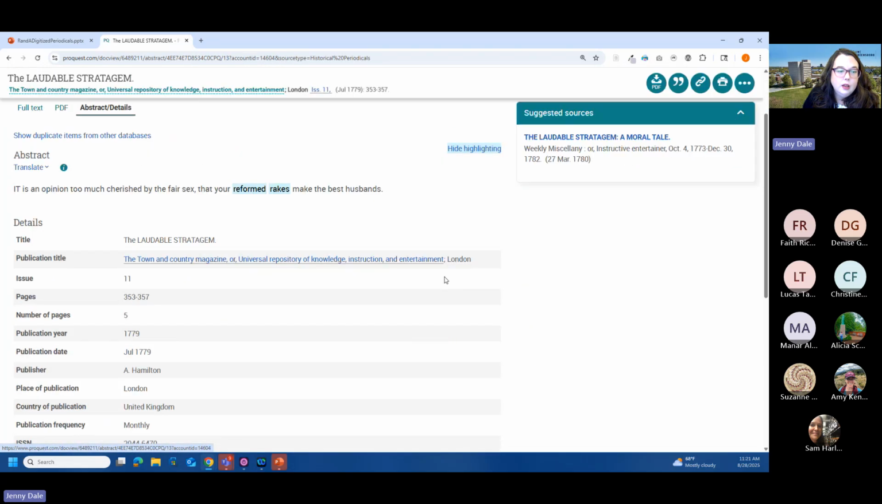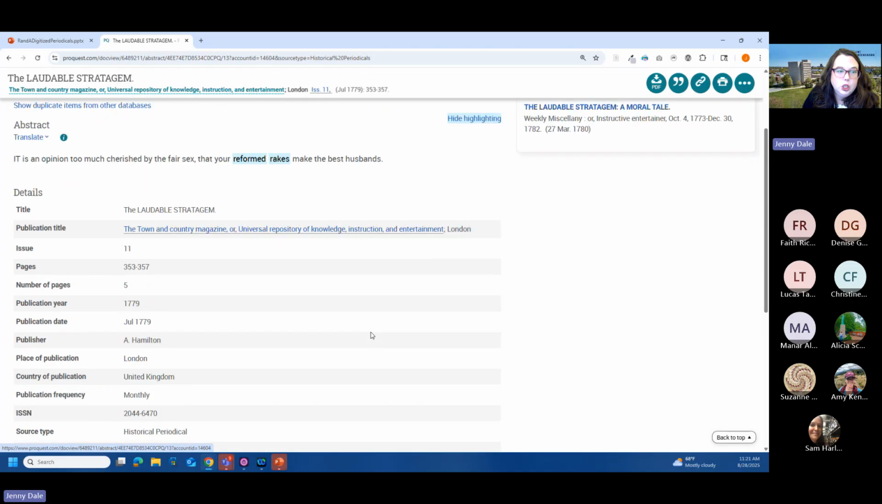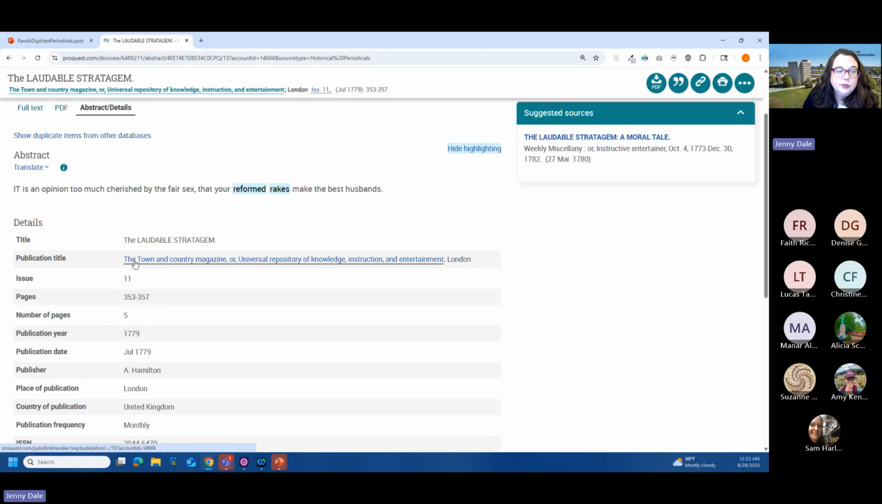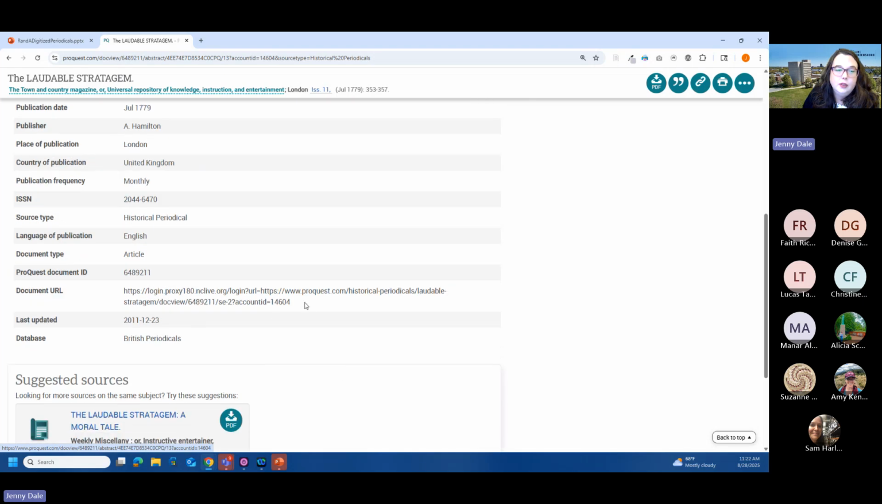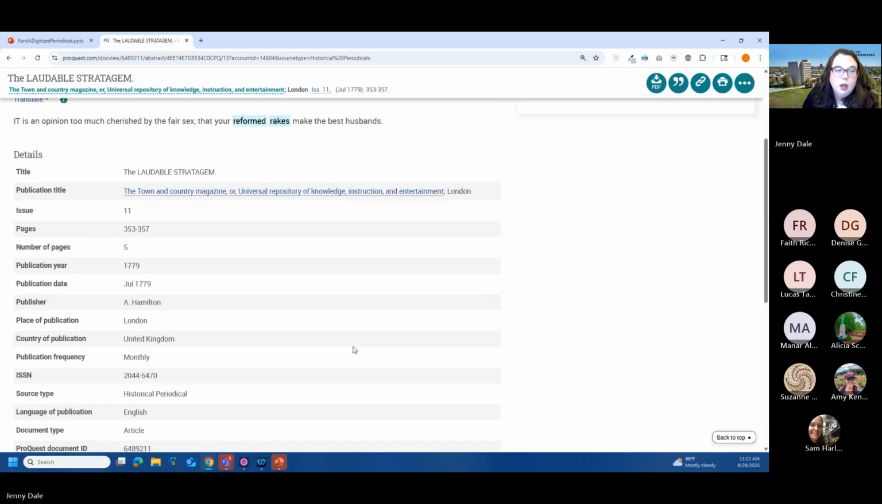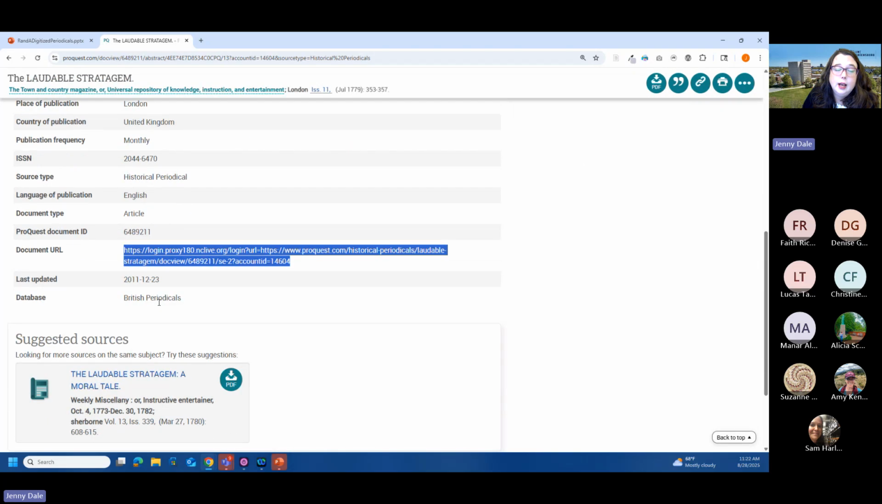This is where I often try to figure out a little bit more information about the publication itself. This is from a publication called the Town and Country Magazine, or Universal Repository of Knowledge, Instruction, and Entertainment. That's a pretty highfalutin title there. I can see who published it, where it was published, how often it came out, all of this good stuff. And there's also a URL, the same one that I can copy up here, but I could also copy and paste it from here. And since I used two different databases at the same time, it's telling me specifically which one it came from.